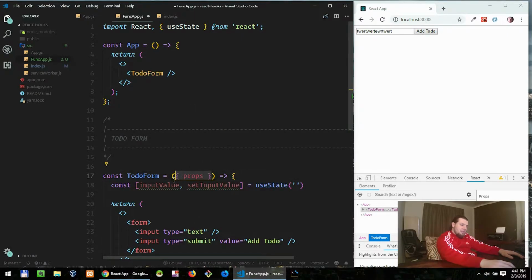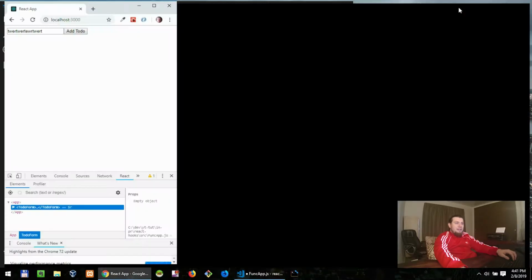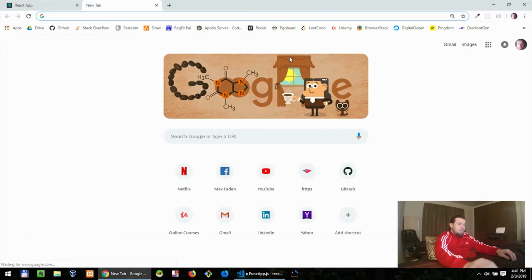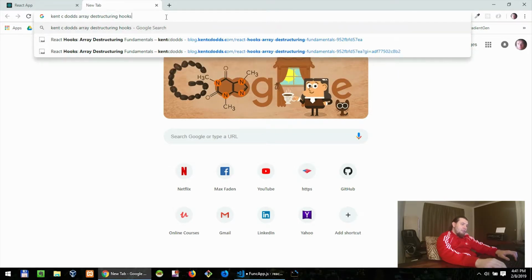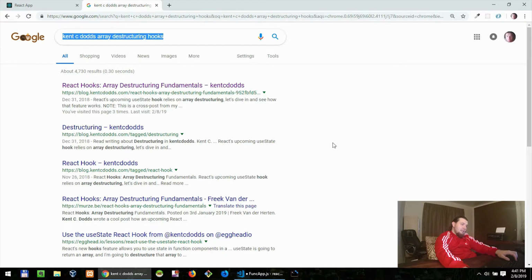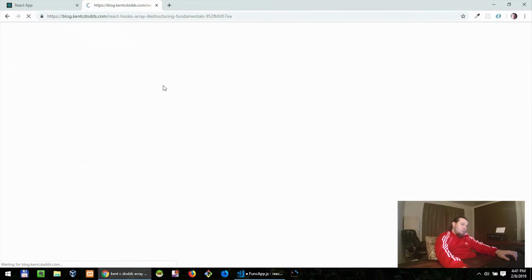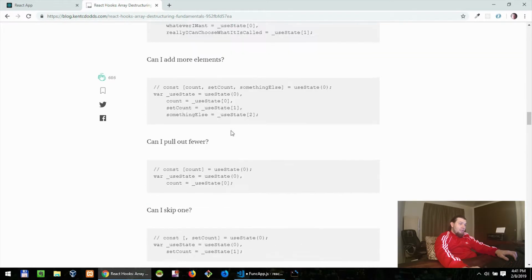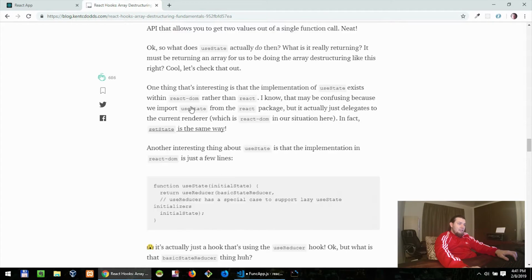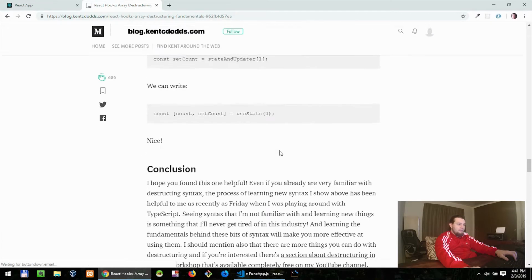Array destructuring is similar, and if you want to know how it works under the hood in the context of React, then I strongly suggest you to go on Google and just check out this blog by Dan Abramov. See this one, array destructuring hooks. Write something like this in Google and it will show you this wonderful article which will explain to you how the array destructuring works in the context of hooks, of useState.